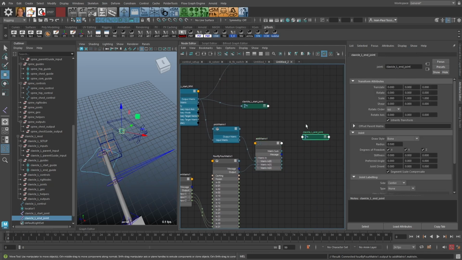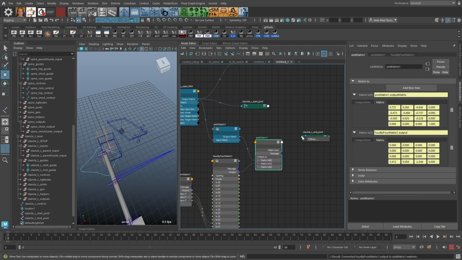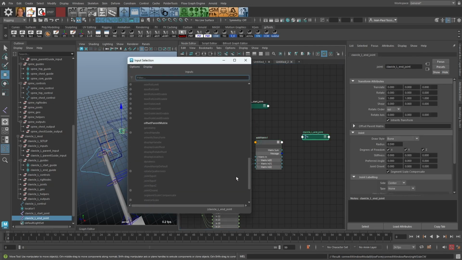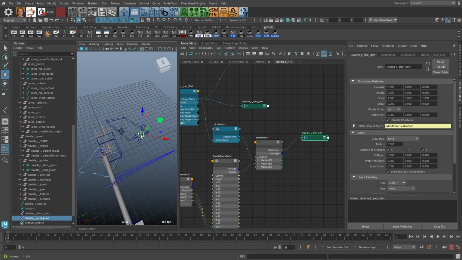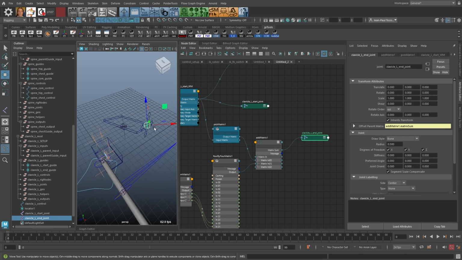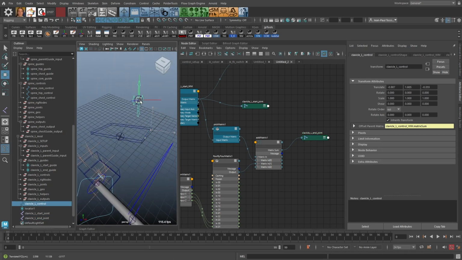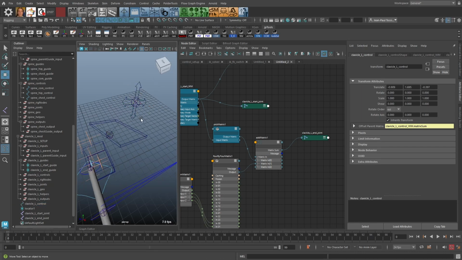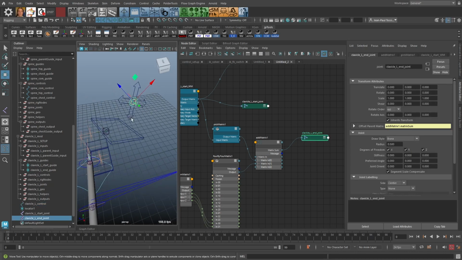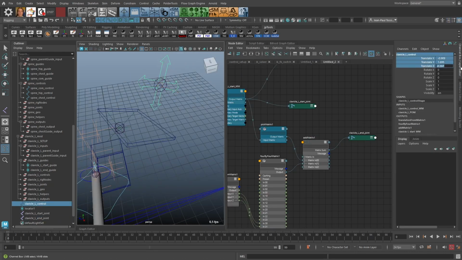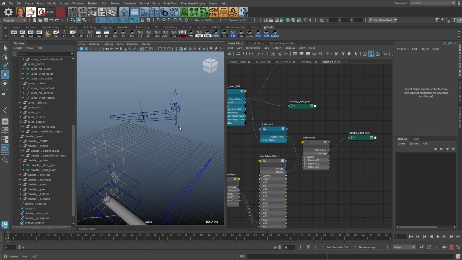Now if we take the output of this and plug it into the end joint, you will see that we now have the joint at the position of the control and nicely oriented to the clavicle control, or the clavicle start. So this way we have the end joint of this setup.